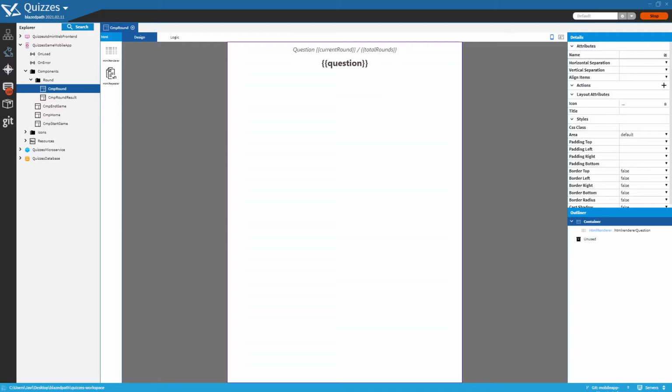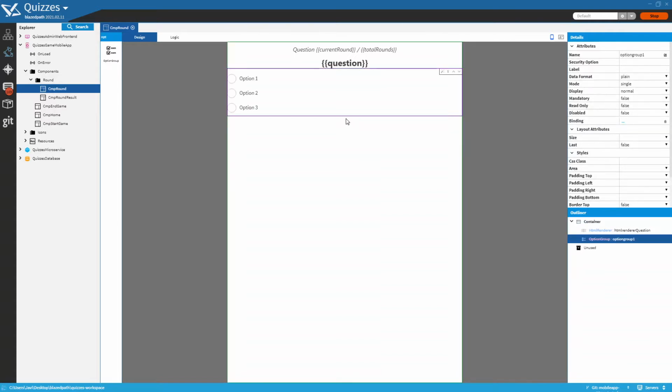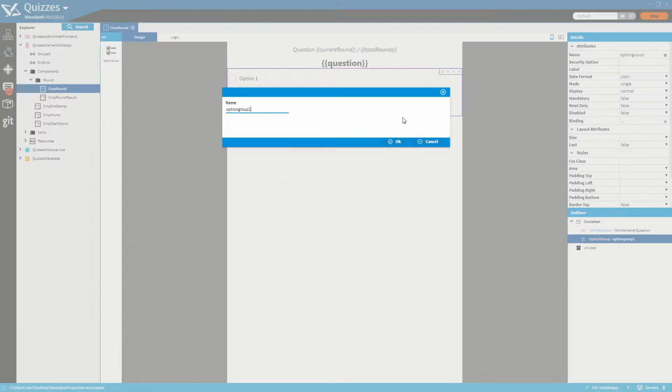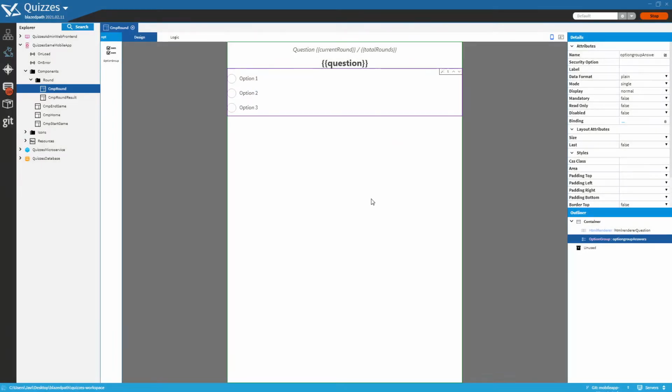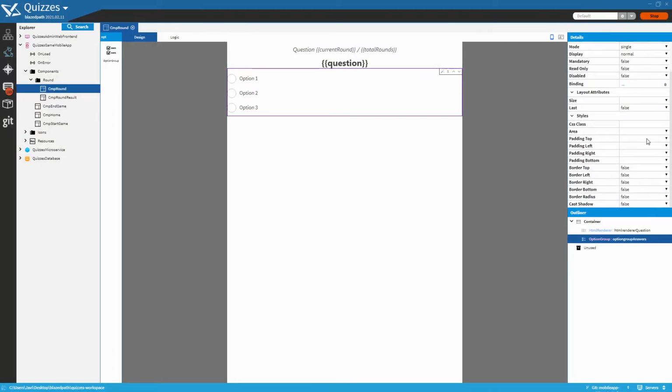Now let's use an options group widget that we are going to use to display the possible answers, and we are going to name it option group answers. And we will set up a padding on top, on the down, left and right. And we are also going to use a border on the top and on the bottom.